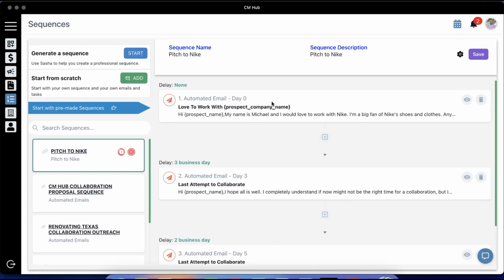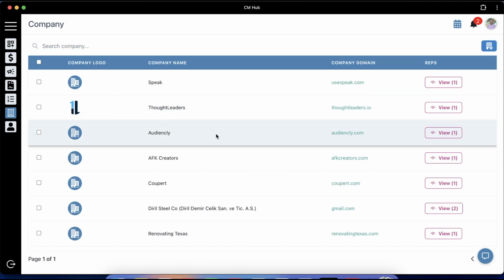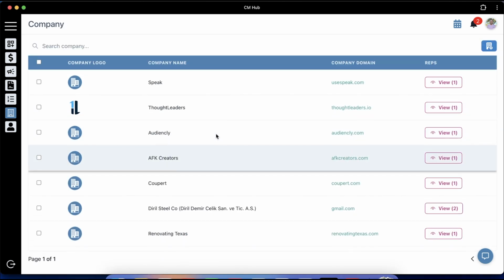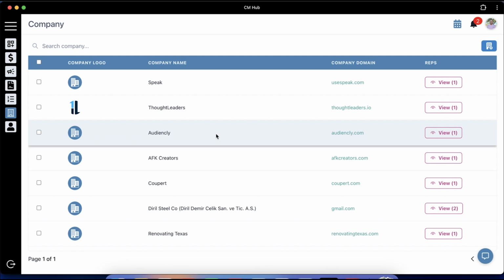Navigate to the company page. This is where the companies and brand reps are stored. Companies can be added through my email scanning feature, lead tracking feature, or manually by you. To add a company manually, click the blue button with a building icon.